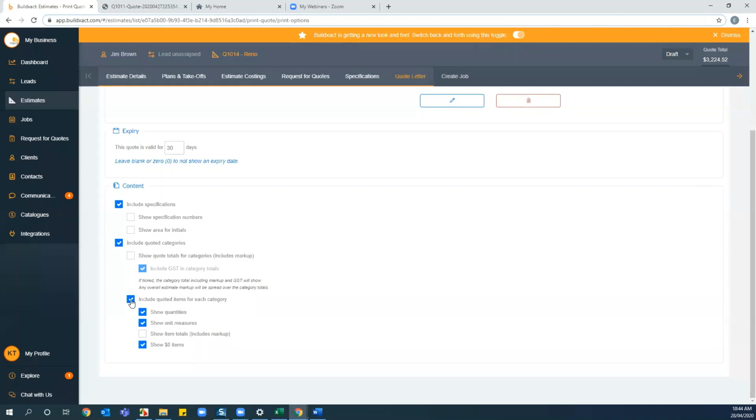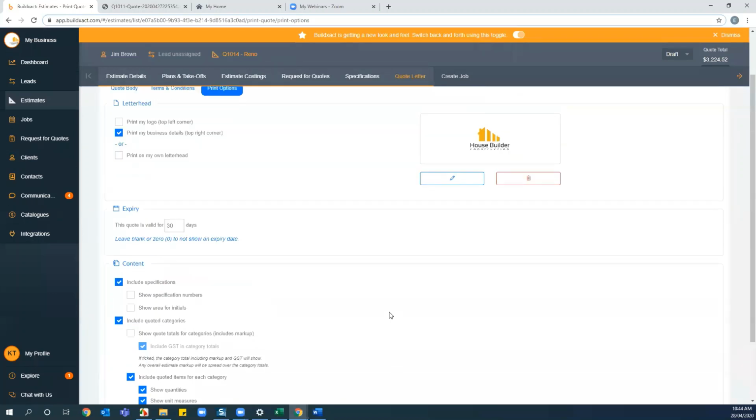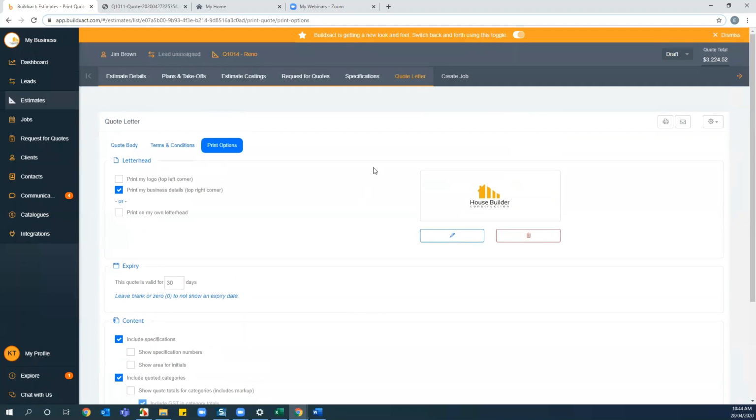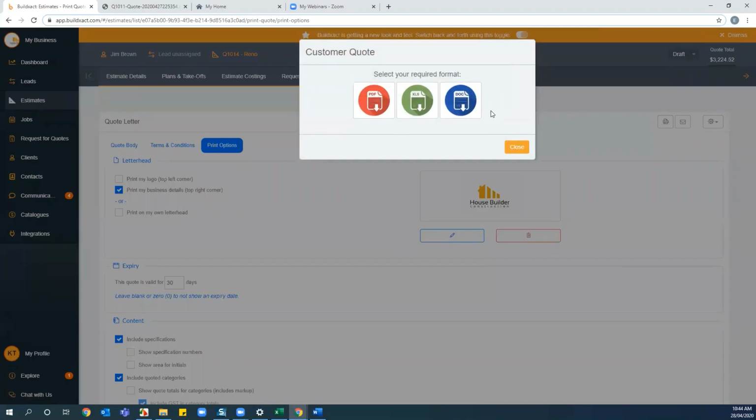And what do I want to include in those categories? I want the quantities, I want the measurements, I don't want the totals, and I don't want to show zero value items. So if you ever want to preview any documents, this is another thing that people sometimes miss, this little printer icon. Wherever you see a little printer icon in Buildxact, you can actually preview your documents. So you can choose which format you want to preview that in. I'm just going to choose PDF.